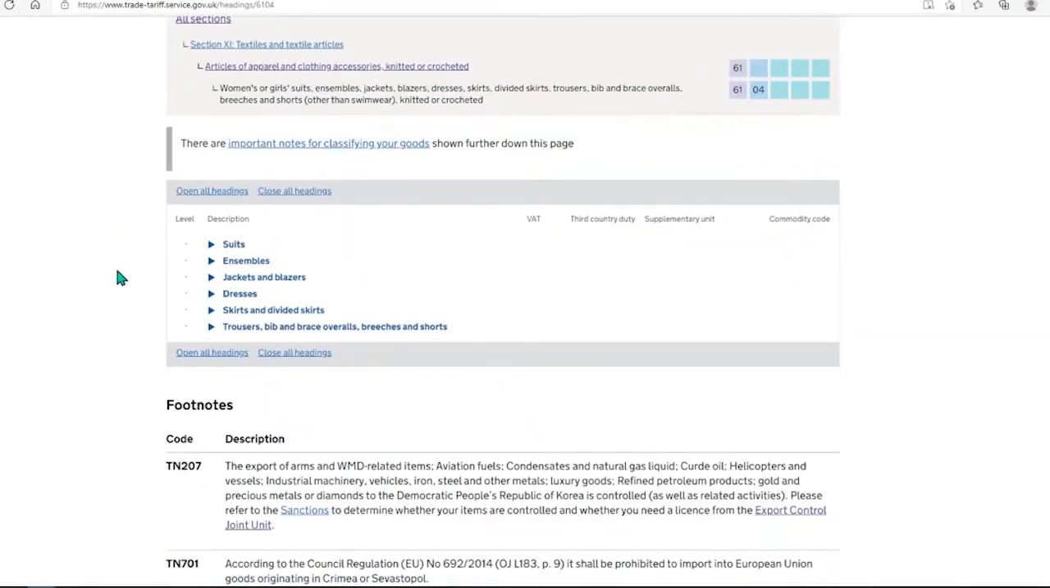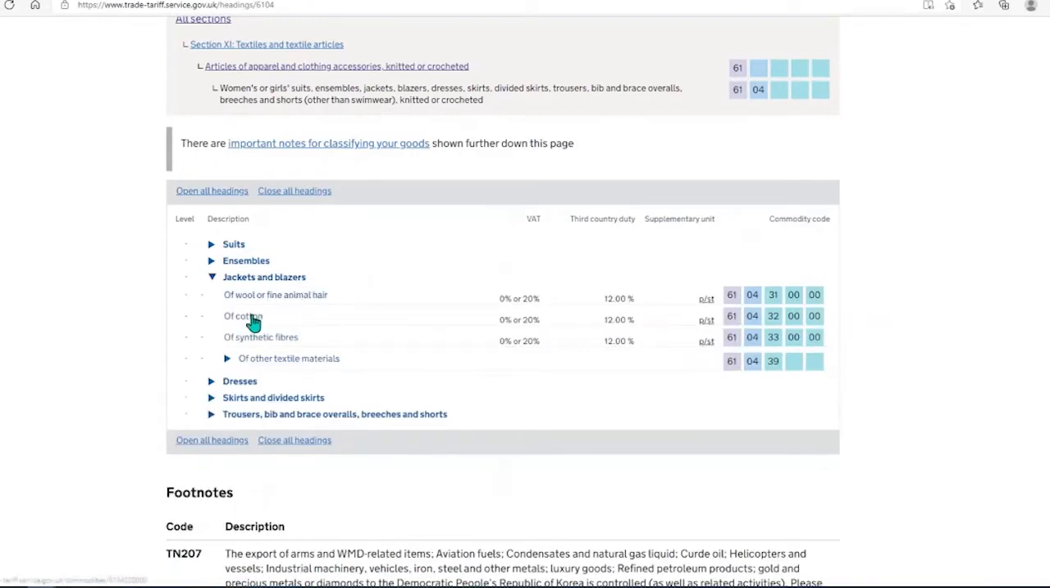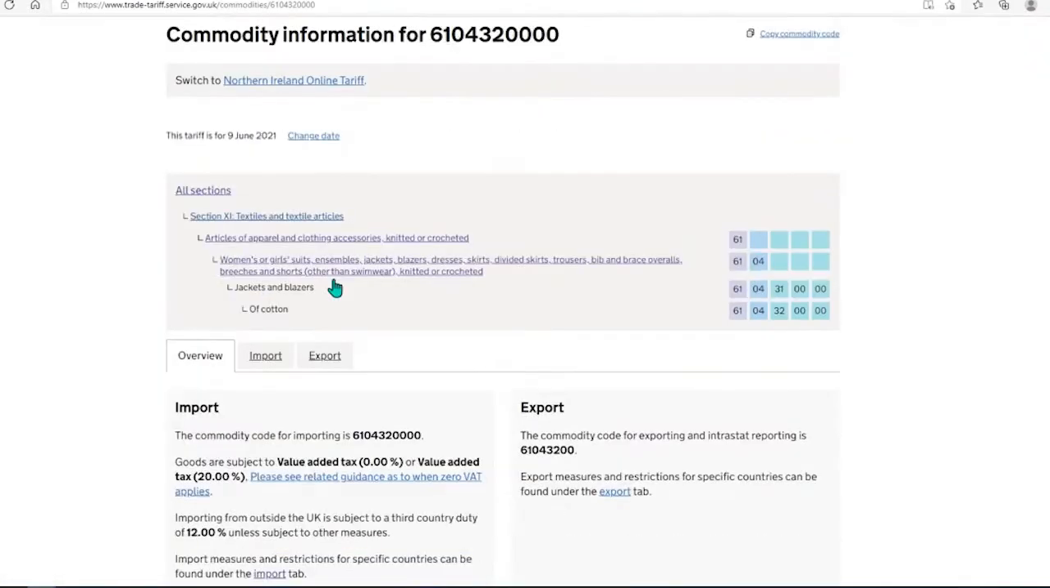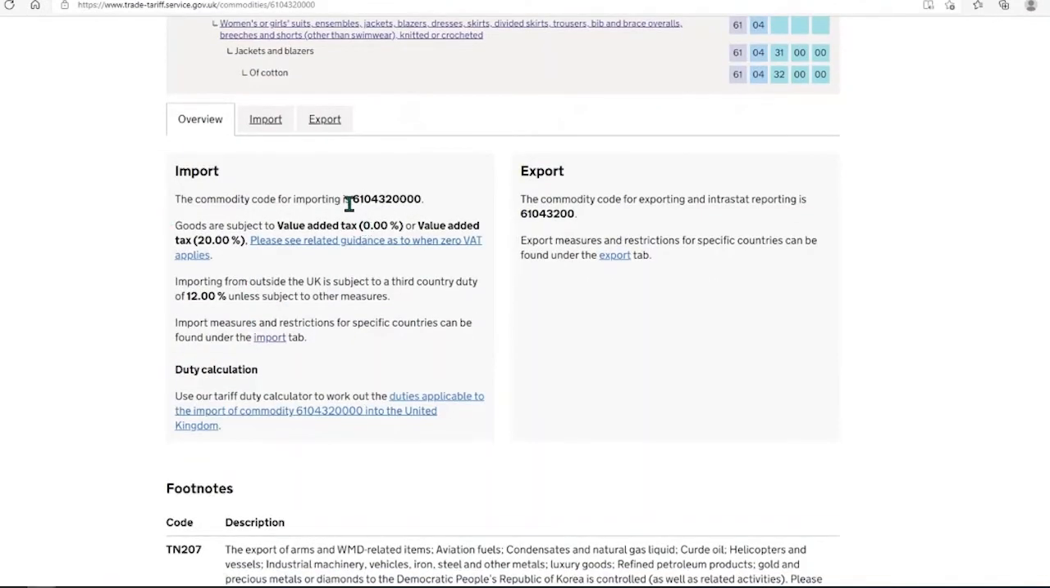This then gives us a number of subheadings. So now click on jacket and blazers of cotton, and you will note that third country duty is an additional 12%. So we're going to click on of cotton, and this will present an overview of the trade tariff. The commodity code is 610-432-0000, 10 digits for import and 8 digits for export.